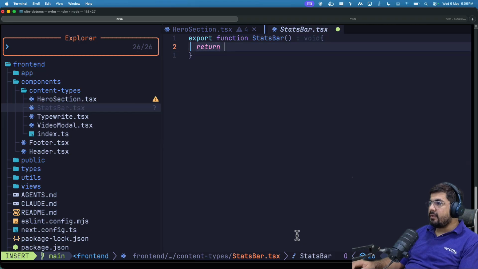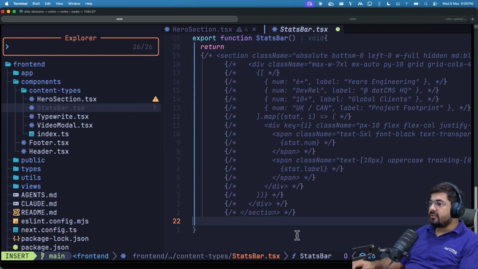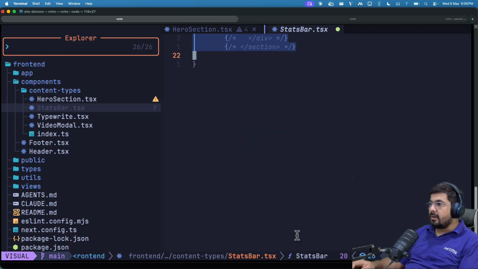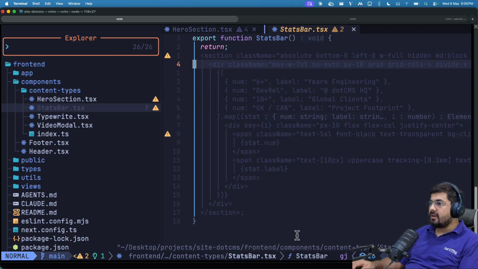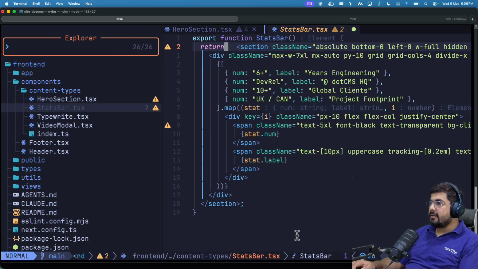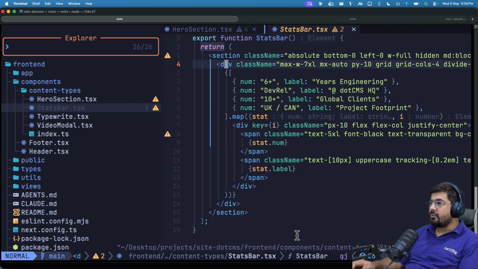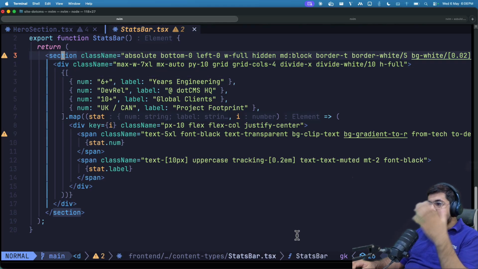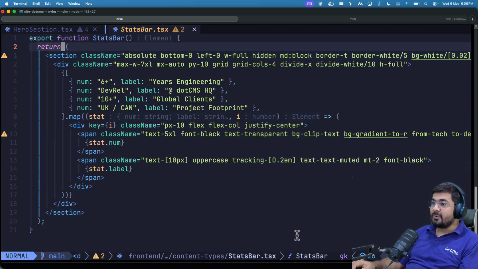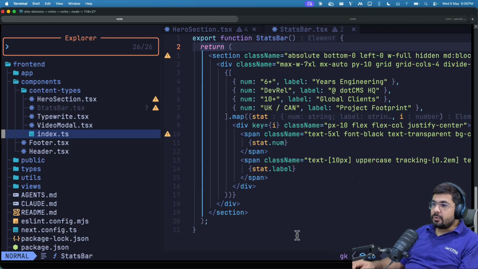I will say return, and then I will just paste the stuff right over here, and let me just go and uncomment all these things. And once you uncomment and save the stuff, you can see right over here. Let me just format it a little bit better, and this is how this looks. So this is what your stats bar looks like once you have your content ready, which is your React component.